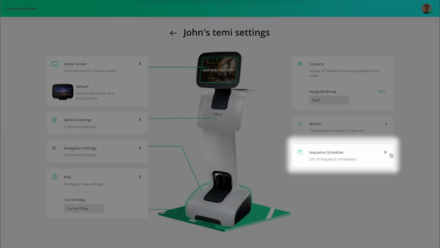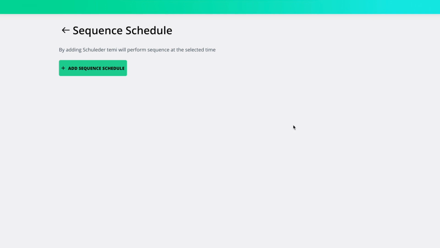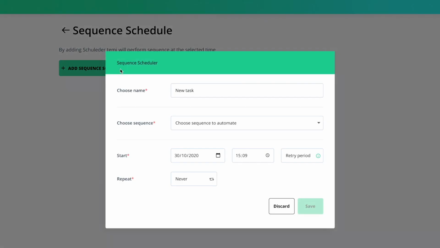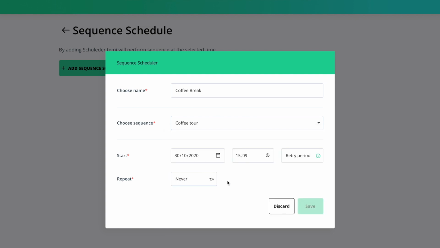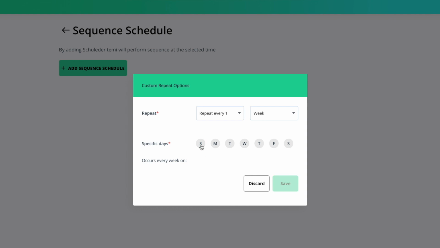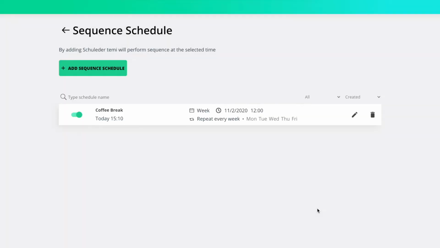Sequence Scheduler. Here, you can schedule your sequences to be played on Temi on specific dates and hours, completely automated. Simply add a new sequence schedule. Name your new schedule and choose which sequence should be played. Then, select the date and time for the sequence to start. If you'd like a sequence to repeat, you can also choose Custom and select your own custom repeat options. When you're done, click Save.